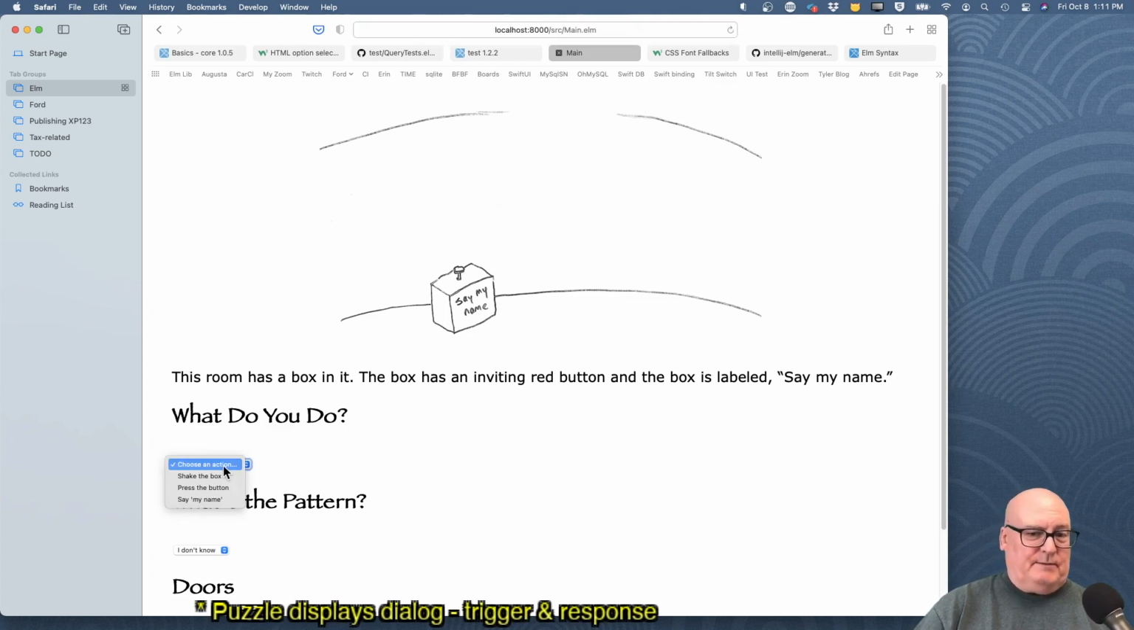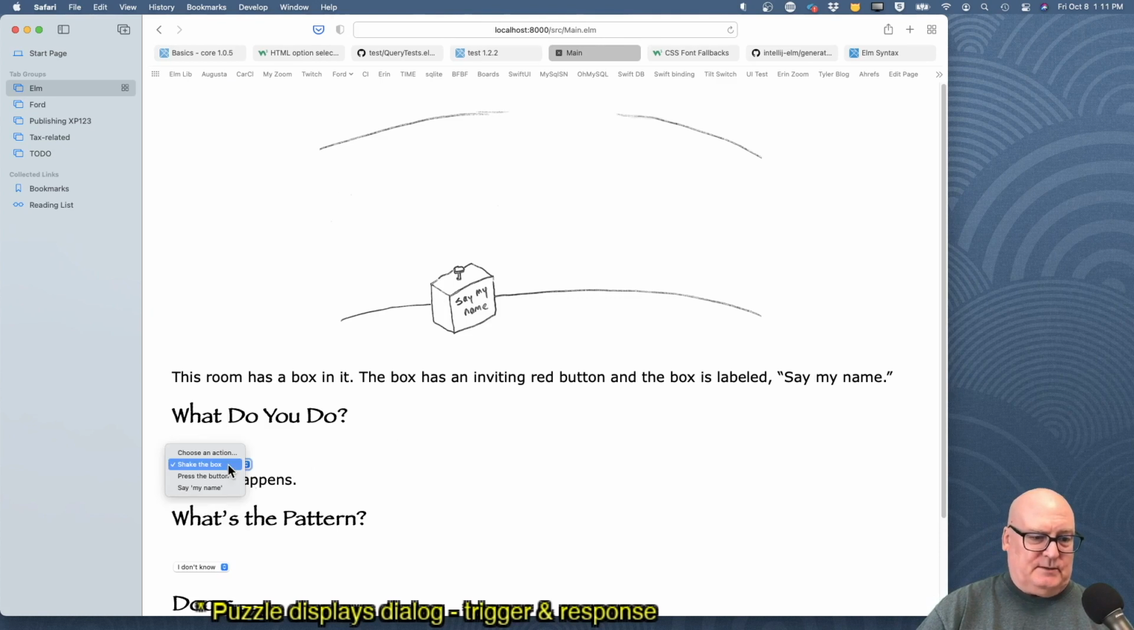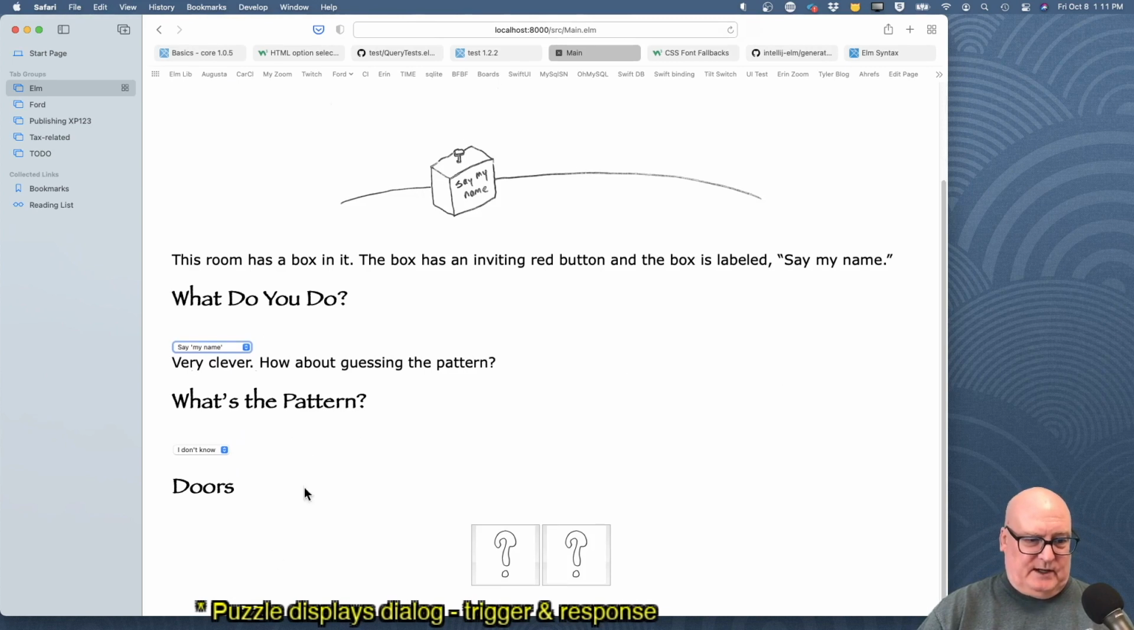What do? Well, there's three actions. You can shake the box, which gets you an answer: nothing happens. Press the button. There's a puff of smoke and an identical box appears nearby. Needs a period. And we say my name. Very clever. How about guessing the pattern? Okay, so this room works. Yay. All right. So we were a few minutes away last time.